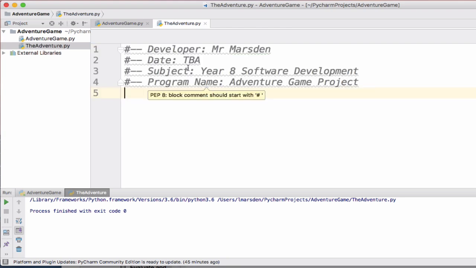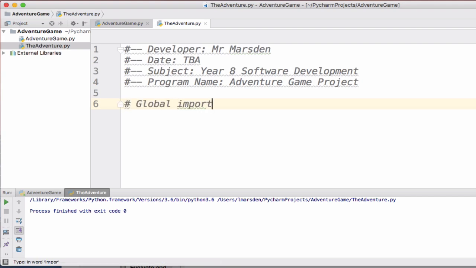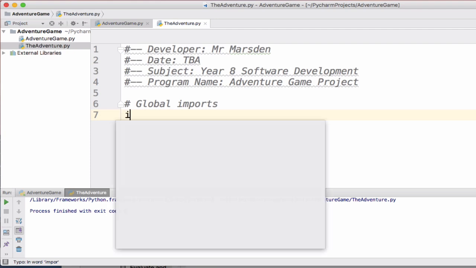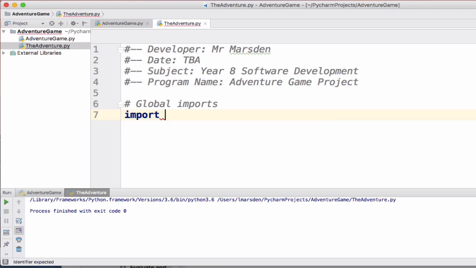Now your developer comments should have you as the developer, the date you're creating, or the start date, the subject, and also the program name. So in this case I've got an adventure game project. Now once we've done that, the next thing we need to do is start with our global imports. So these are any modules that you're going to import into the game. So one of the very first ones I'm going to bring in is the random module. This is a function that I'll use to make little games for the player to play to make the game more interesting. Now once you've done that, we need to start by creating what are called functions.